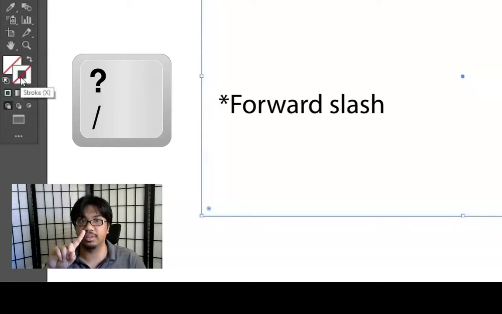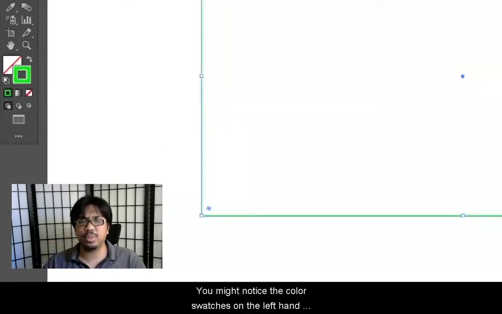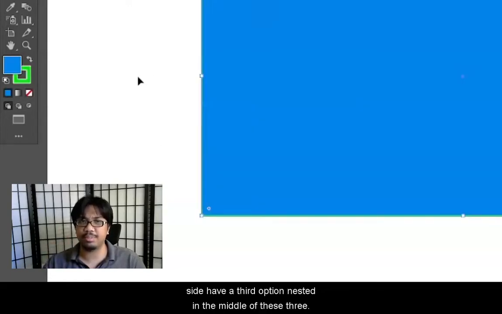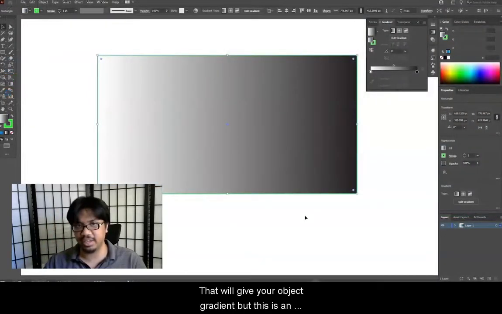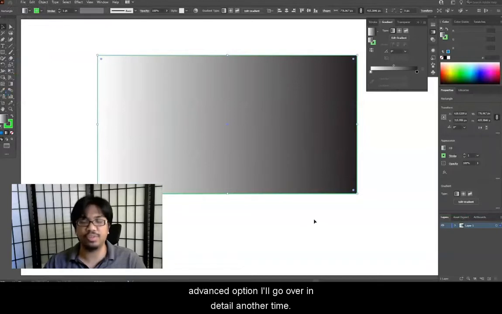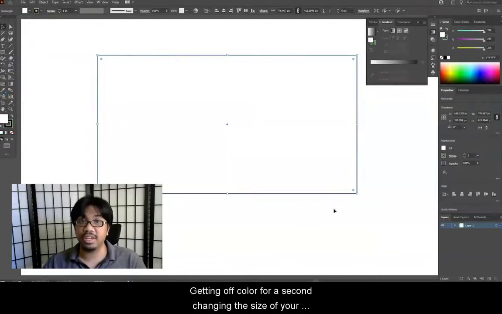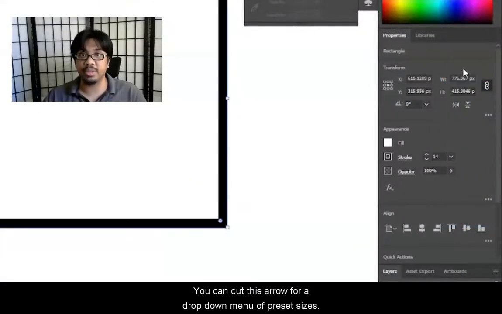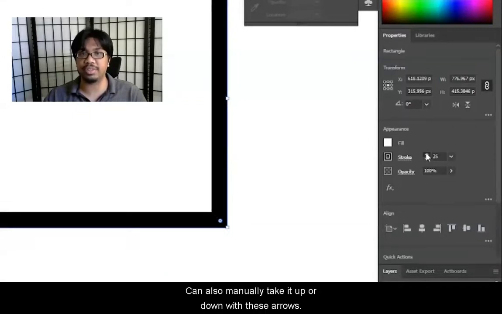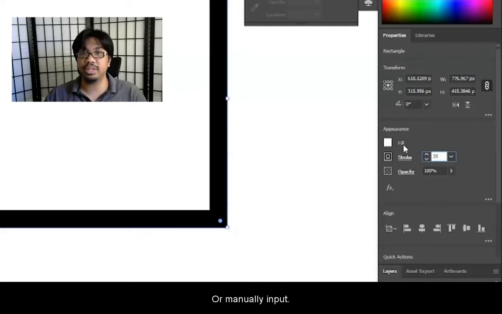You might notice the color swatches on the left-hand side have a third option nested in the middle of these three. That will give your object a gradient, but this is an advanced option I'll go over in detail another time. Getting off color for a second, changing the size of your object's stroke is very simple. You can click this arrow for a drop-down menu of preset sizes. You can also manually tick it up or down with these arrows, or manually input it.